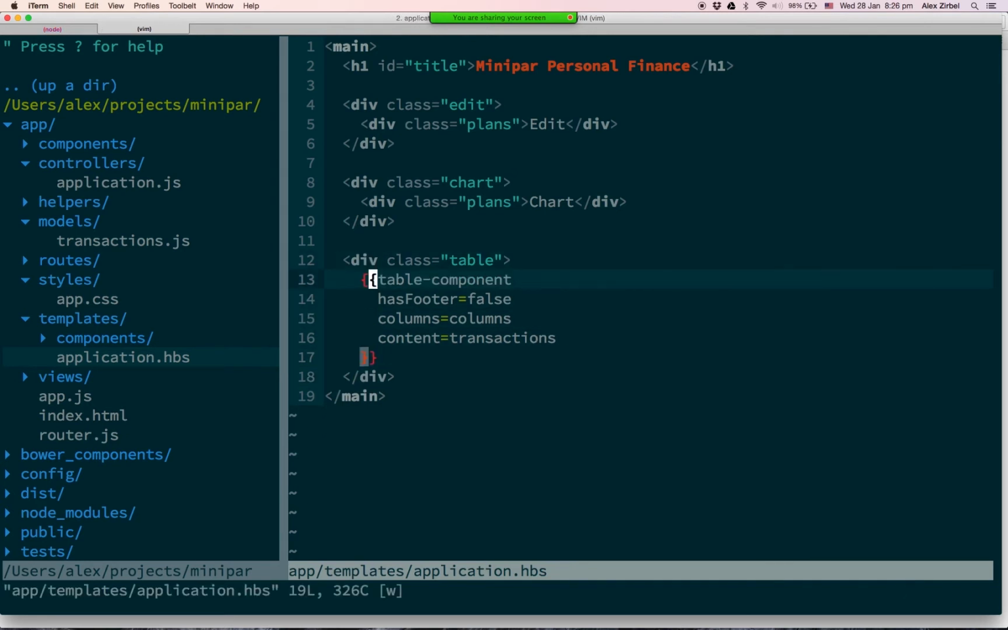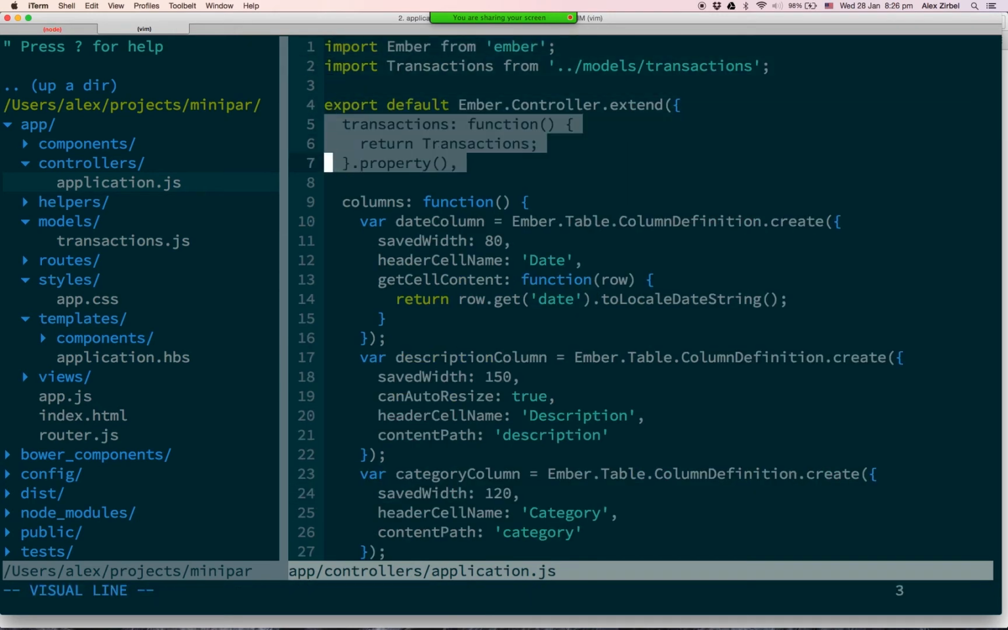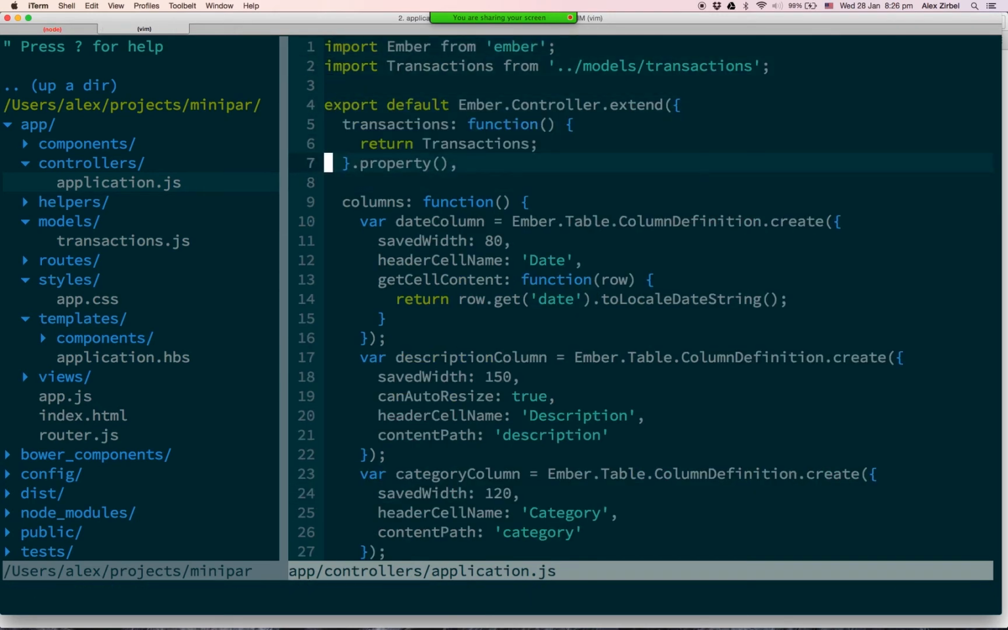And so I've already backed up this with data back in the application controller. Basically all I have to do is here's a transactions property that wraps that big list of transactions. And then I exported a few column configurations, which is what Ember Table expects. So we can go back to our app now.